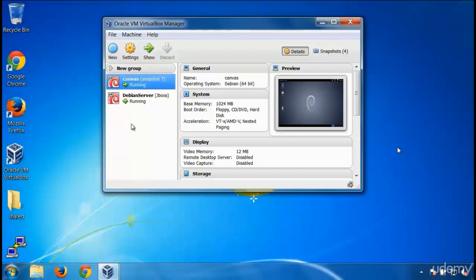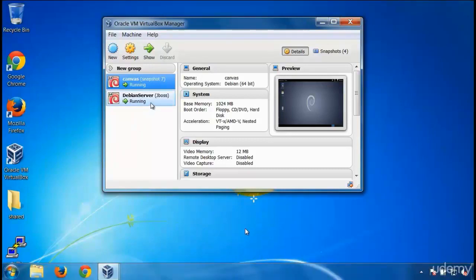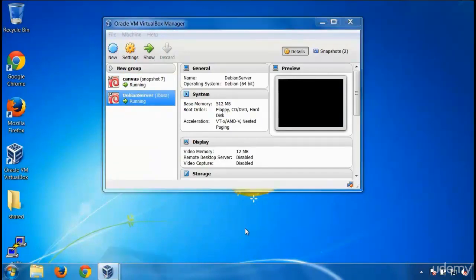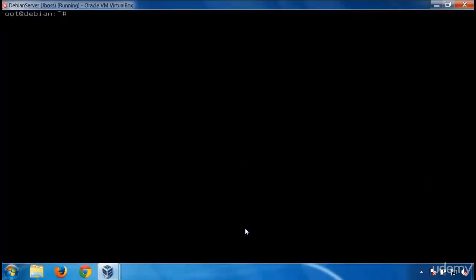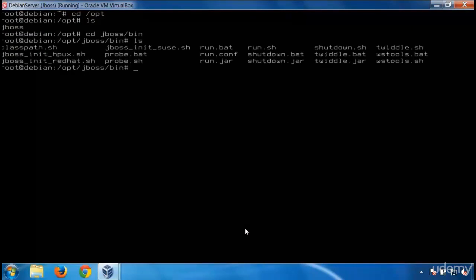In this section, we're going to be seeing how to exploit JBoss using Canvas. So we have a Debian server over here. Let's open it and move into the opt folder. You can see there is a folder called jboss. We'll go inside jboss/bin and list the files.